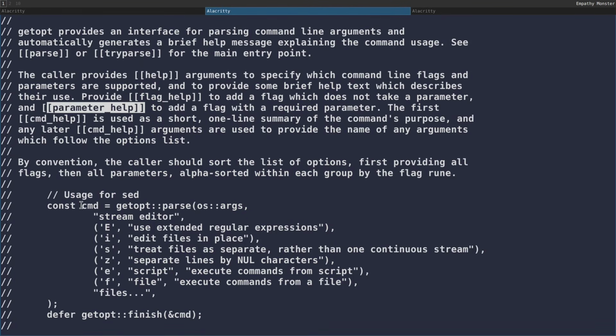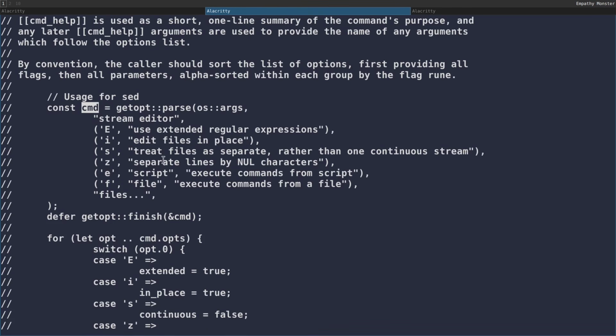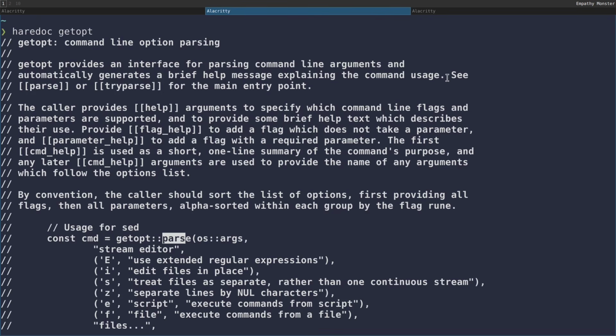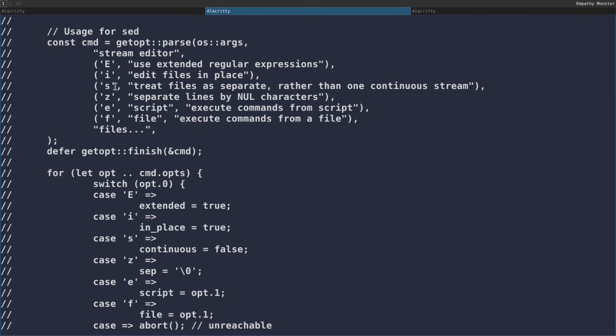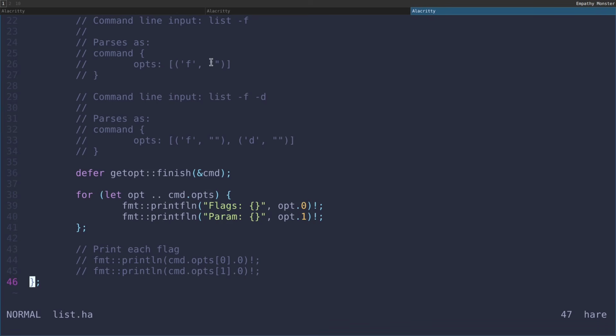So you would usually call this CMD, and then once you define your arguments for parse, which is a wrapper. You see parse and try parse for the main entry points. Parse is a wrapper around try parse. And then you would do something like this, a for each loop, and then switch on all your ops, which are these rune flags right here. And then this would be the string value of this right here. So here's the string value.